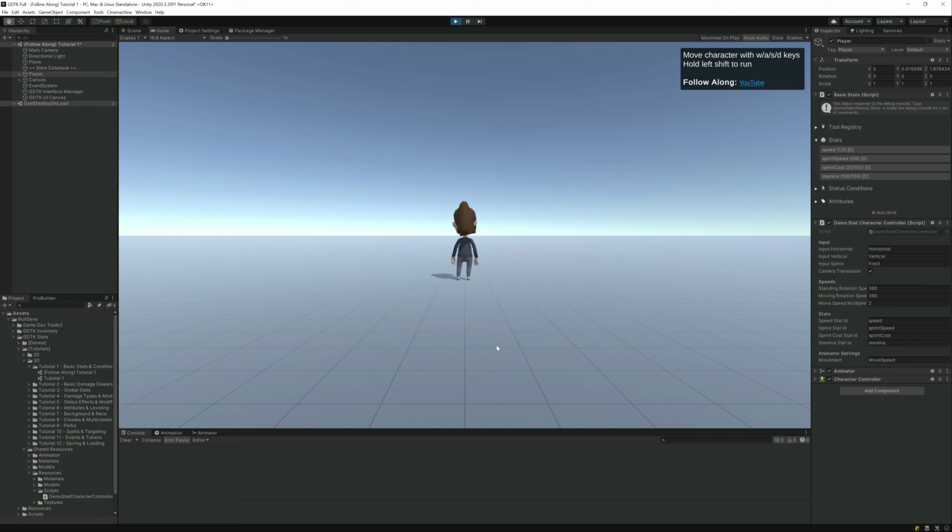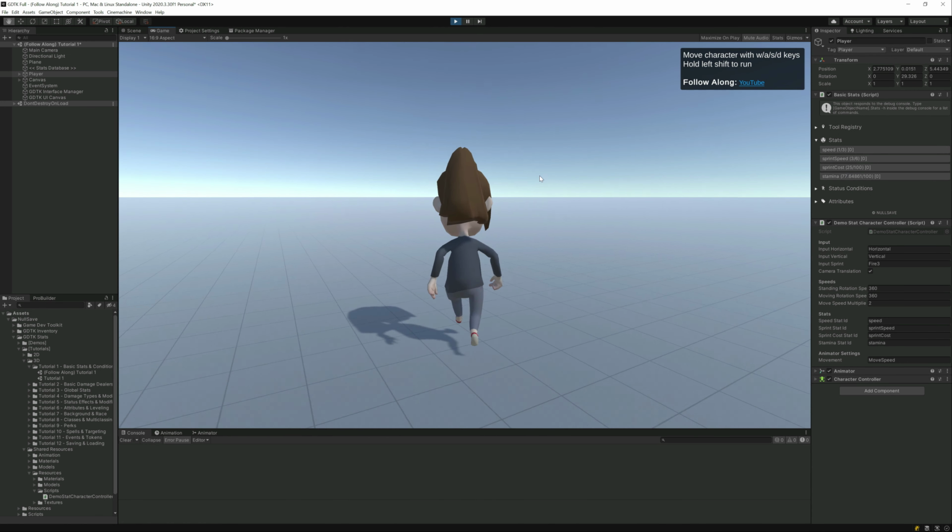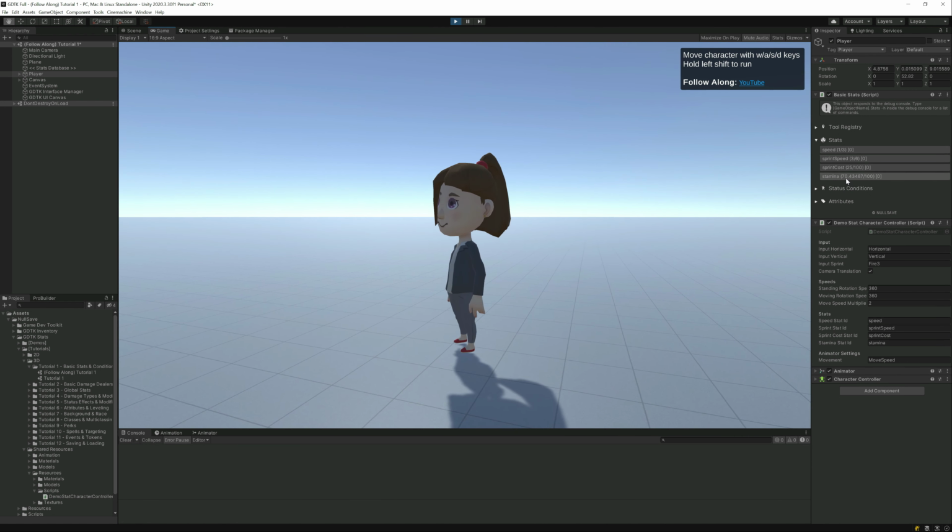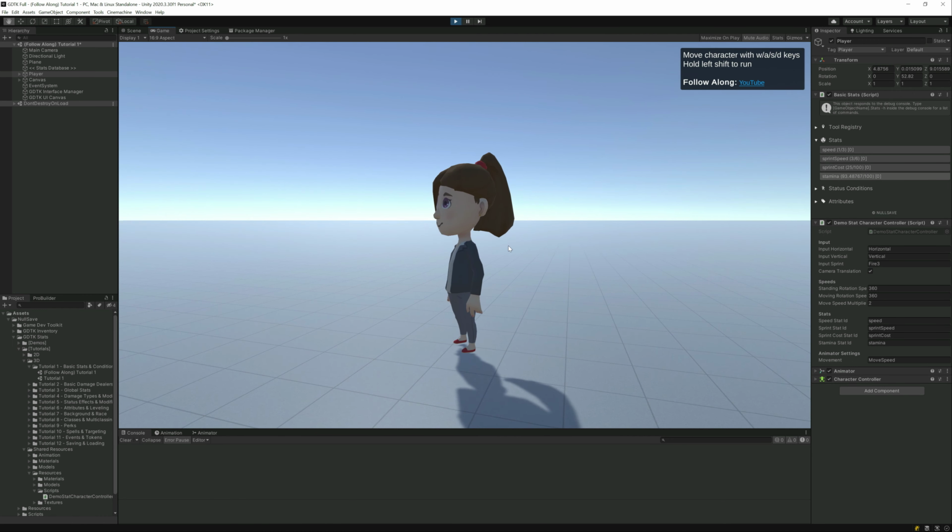So we're going to restart here, and we're going to just drain our stamina a little bit. We're going to wait for a second, and as you can see, it's popping back up.